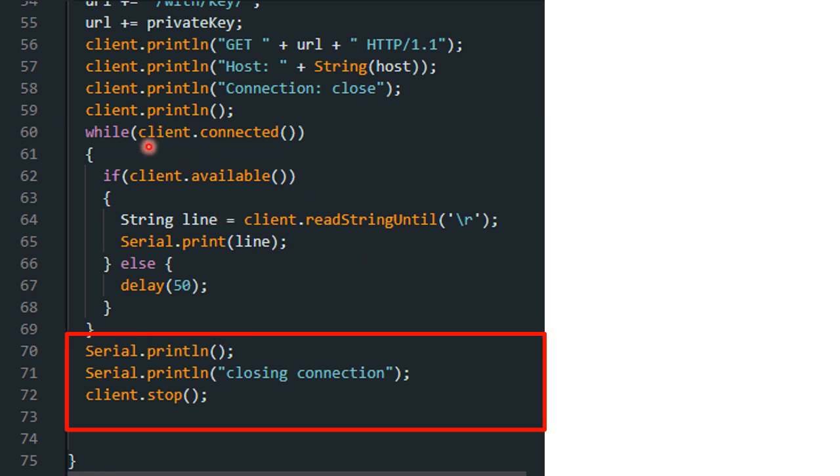After the connection is terminated, the while loop will also be terminated, and this block of code will be executed. What it will do is print nothing on the serial monitor to give us a line space, then it will print closing connection, and then it will stop the connection. This is just a safety measure. The connection was already stopped, but in case there's anything, it will just stop the connection completely.